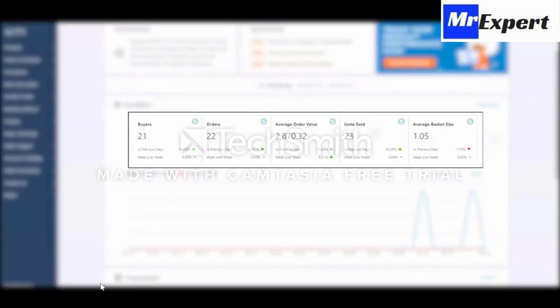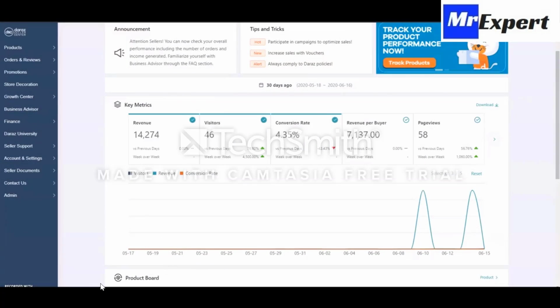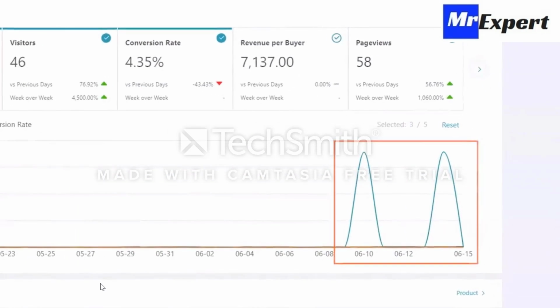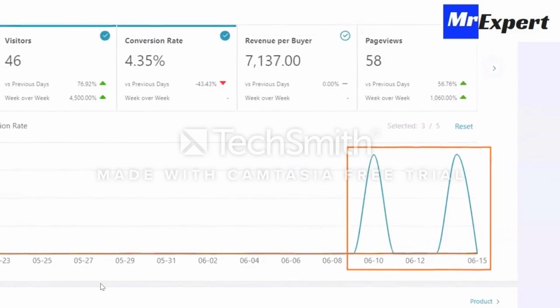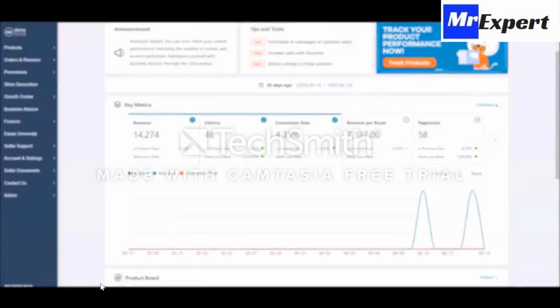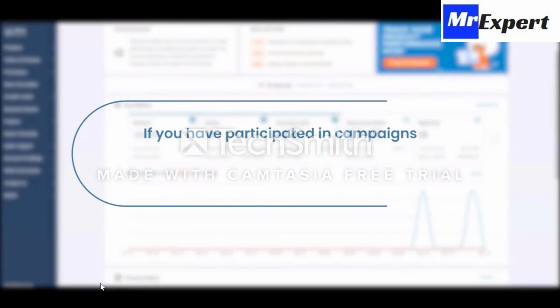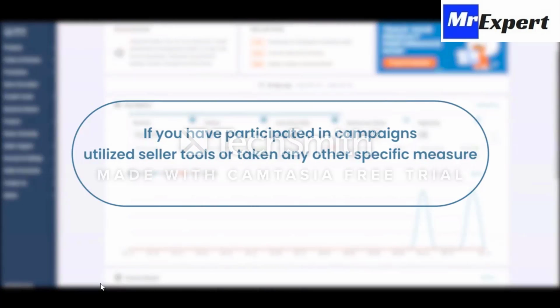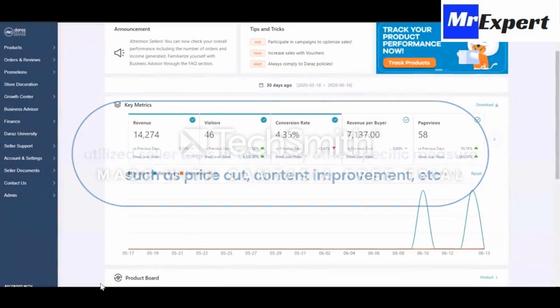These statistics will highlight the strong and weak points of your business, allowing you to plan and make changes to your strategy accordingly. You can also view your shop's performance graph below. The trend shown on this graph will vary depending on what initiatives you took to help boost your sales. If you have participated in campaigns, utilized seller tools or taken any other specific measure such as price cut, content improvement, etc. to help boost your sales.